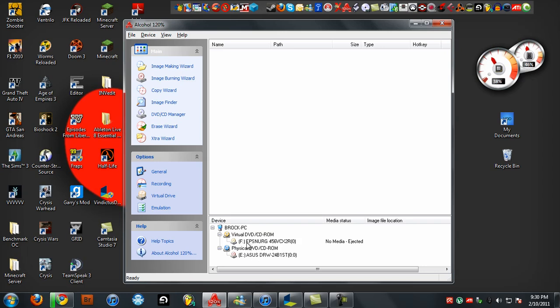Now you'll have this. The drive letter will probably be different for you because I have so many drives. I have two hard drives, a USB drive and an optical drive, but it'll probably be something like D or E. Mine's F, so it doesn't really matter though. Anyway, right click on it and click Mount Image.